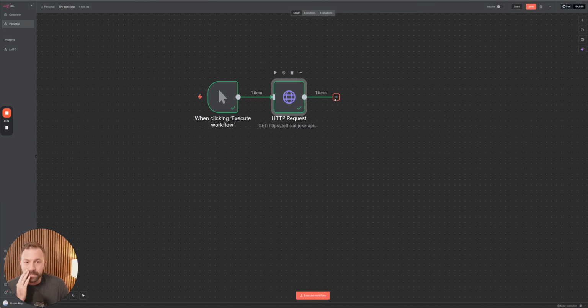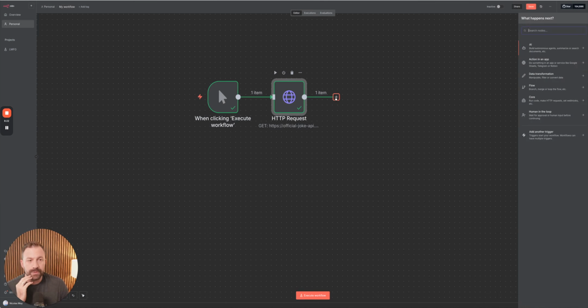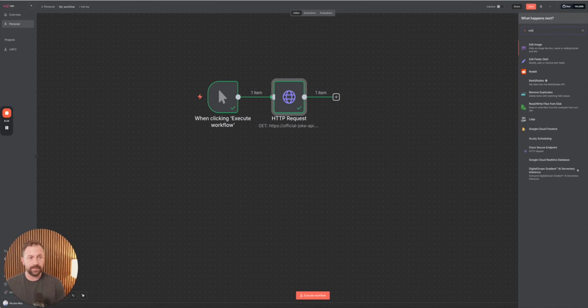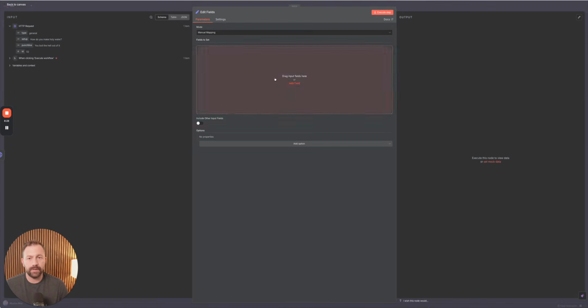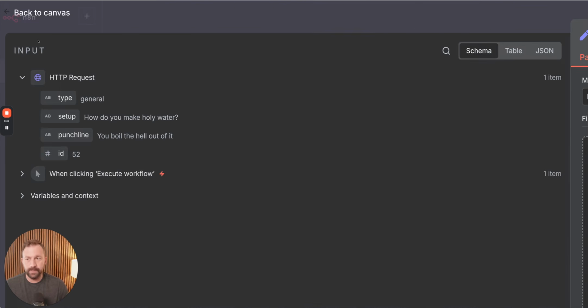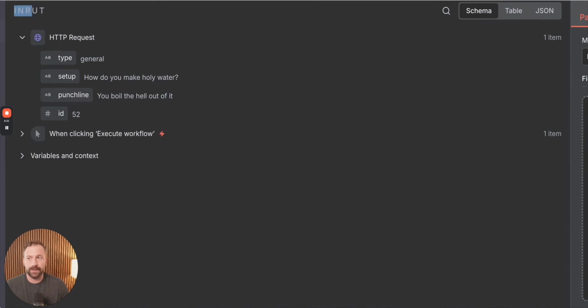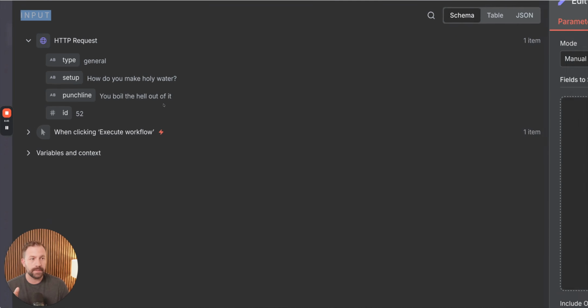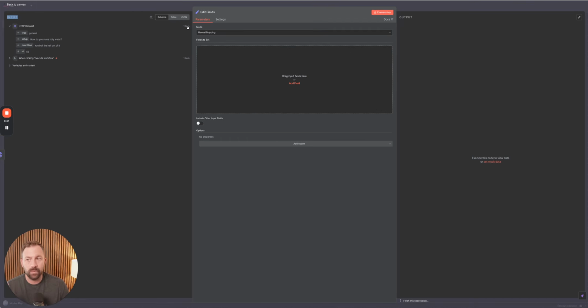Now, the next thing that we're going to do is add an Edit Fields (Set) node. In here, notice on the left-hand side, here's our input, and we have the joke that we literally just read when we were editing the second node's configuration. So we had our type general, our setup, how do you make holy water, punchline, you boil the hell out of it, and that's that, right? And we see that we have one item.